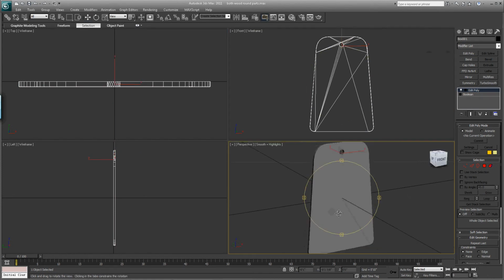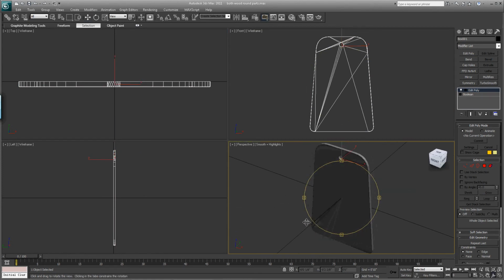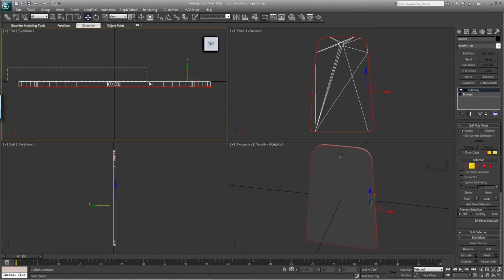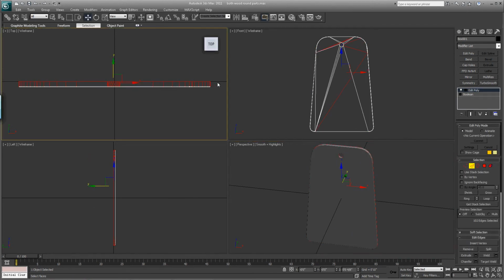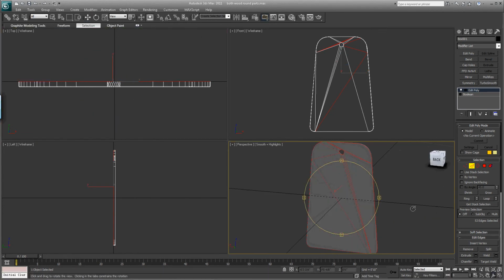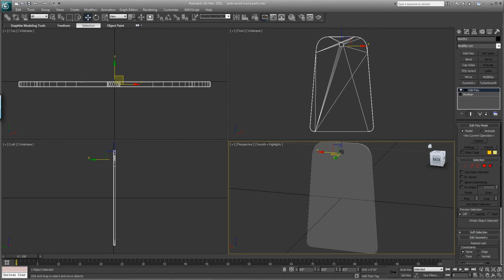Okay. We have a little chamfer there. Do the same thing on the other side. Grab all these. Deselect all of these. Let's flip it around so we can see it. I'm going to deselect all these. And we're going to chamfer that. Okay. Now we have this wooden piece.